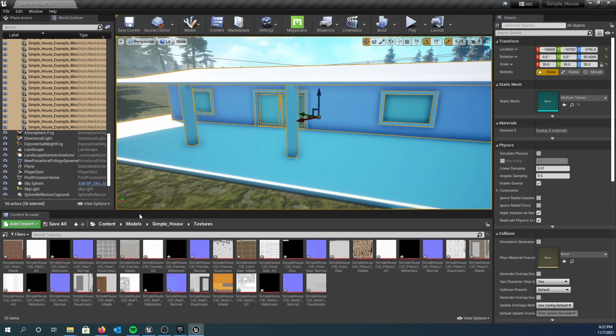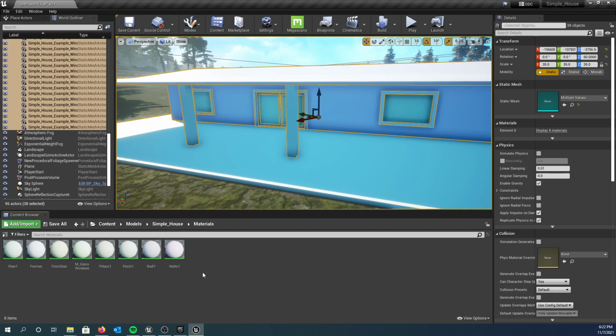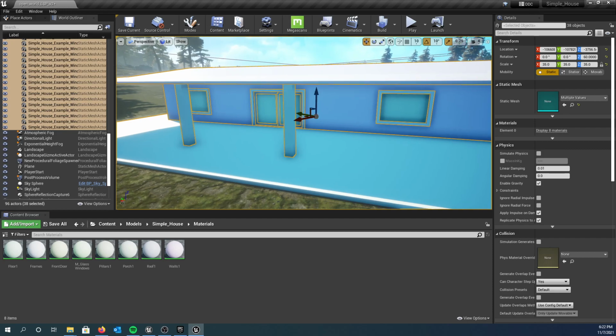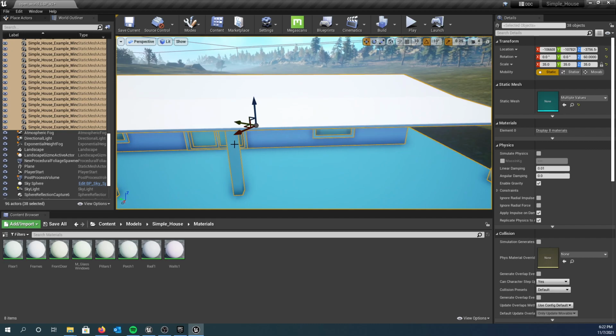All right, so I have my textures. I have my materials set up in a separate folder here. I'm going to click on that materials folder, and the first thing I'm going to do is create a material for the roof. Now, all of these materials are going to be set up the same way. There's nothing unique about these particular materials, okay?